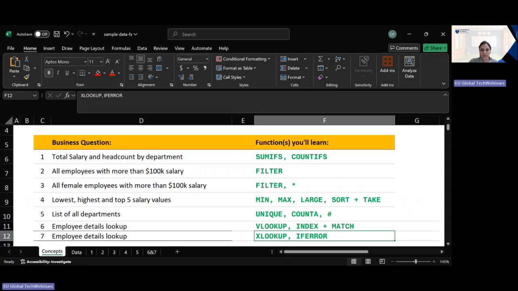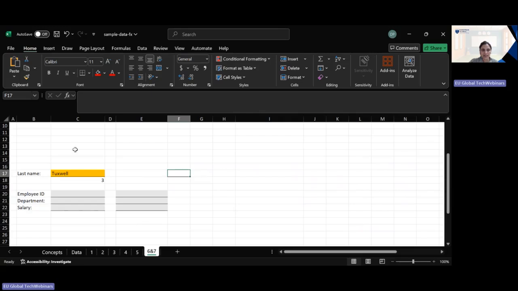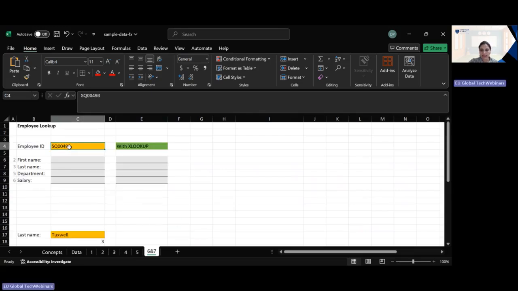So here we are going to have this employee ID, right? And this employee ID belongs to a particular employee. Now we have to find what is the first name, last name, department, salary of that employee. So we'll be doing that with the VLOOKUP, and then the same data we will get with the help of XLOOKUP. Now we will see what is the difference between VLOOKUP and XLOOKUP. So let's start with VLOOKUP first.